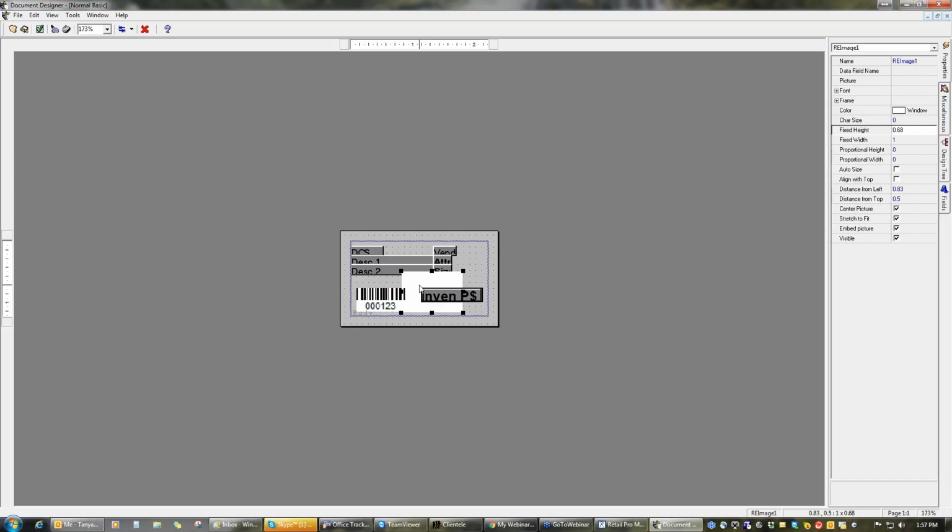Now that I have the box there, I have to find the position I want to put it in. So what I'm going to do is move all of these out of the way. Oh, and FYI, there is no undo in Doc Designer. So just be aware of that. You know, be very careful. Save periodically.